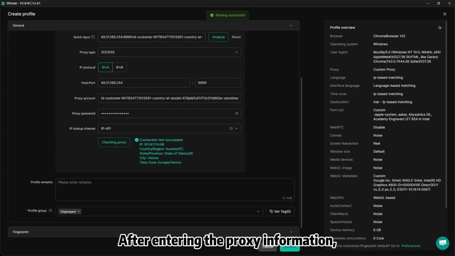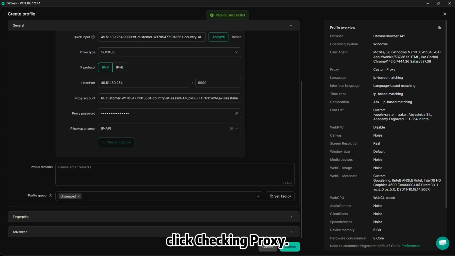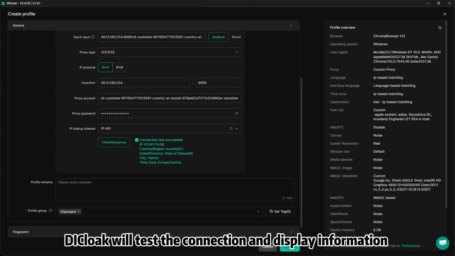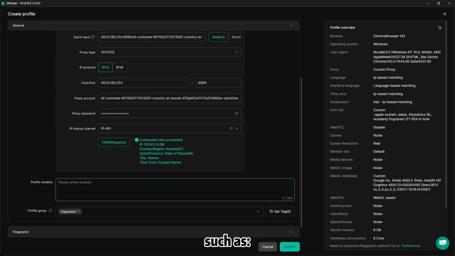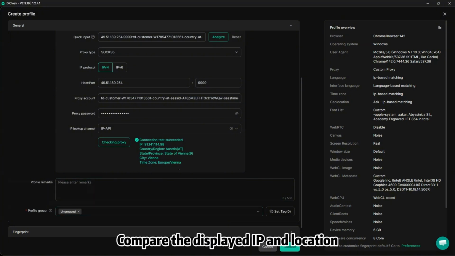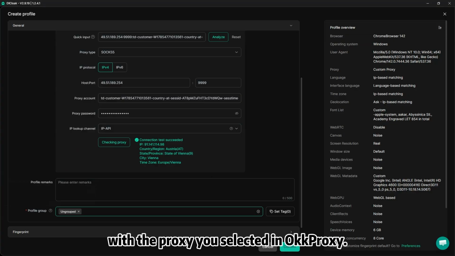Step 5. Check the proxy connection. After entering the proxy information, click Checking Proxy. DICloak will test the connection and display information associated with the proxy, such as connection status, exit IP address, country or region, time zone. Compare the displayed IP and location with the proxy you selected in OkkProxy.